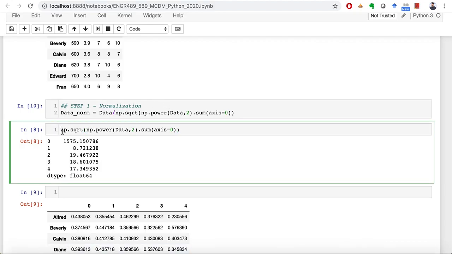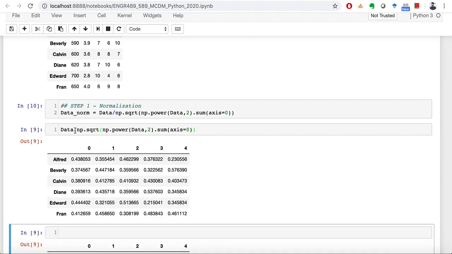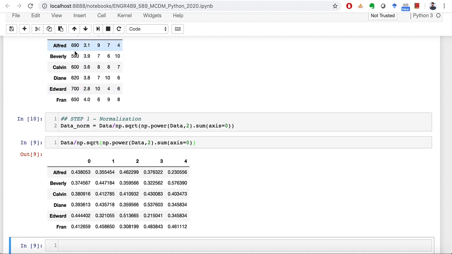So very easy, we can just put the data at the beginning and then include the division sign, and then if I do that, we get a table where the values are divided by the square root of the sum of the squares of each column.